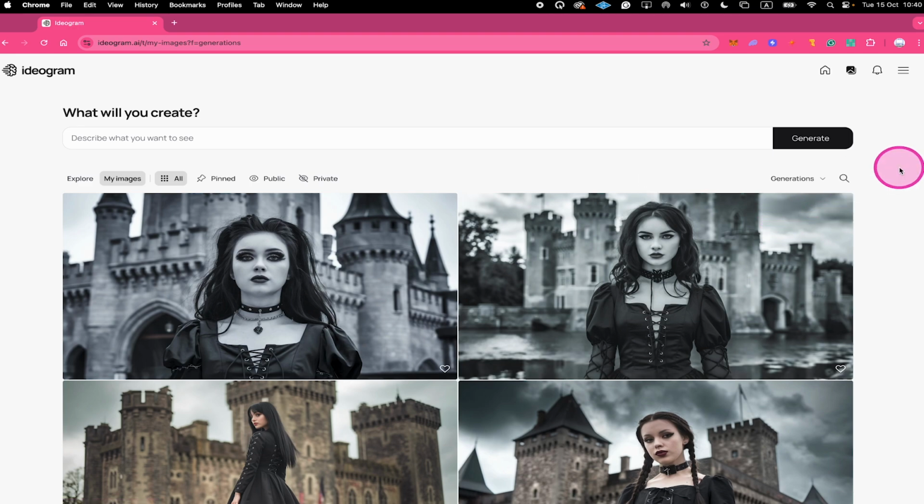As mentioned before, if you click on this down arrow here next to the magnifying glass, you can actually perform the same sort of search for either your edits, uploads or upscales. And that's it guys, this is how you search on Ideogram.